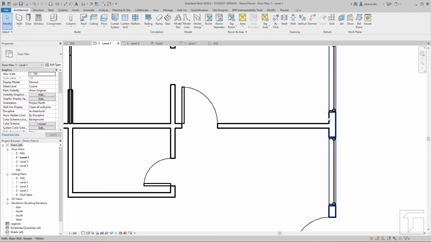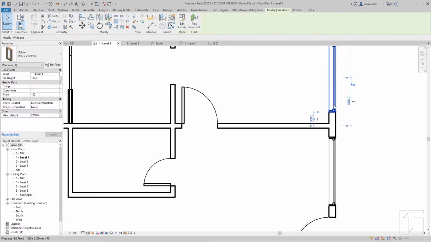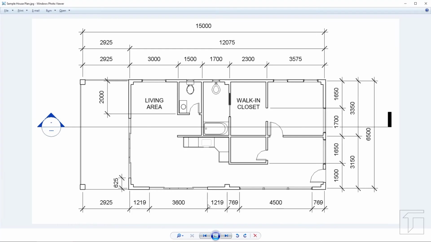Okay, so let's double check. Let's zoom in first by scrolling our mouse up. Let's select this window here, and there you go, you'll see 300. So just click there and then type 200, then press enter. Same goes with this one. You select that, and it should be 200. So you click on that temporary dimension, type 200, and then press enter. Now let's go back to our guide.